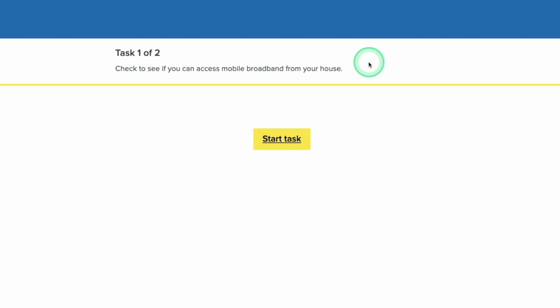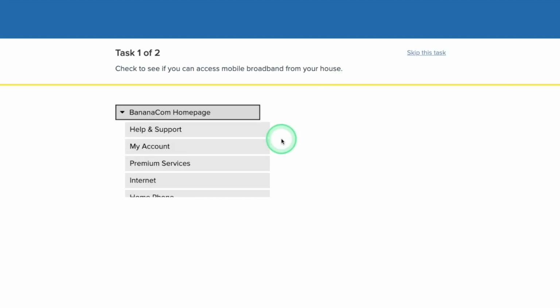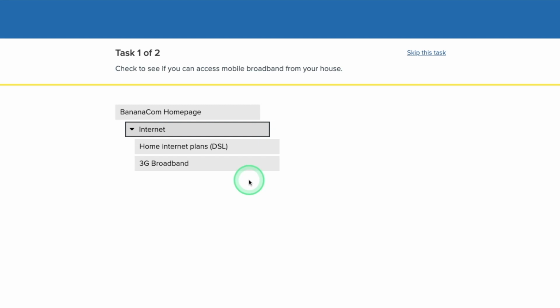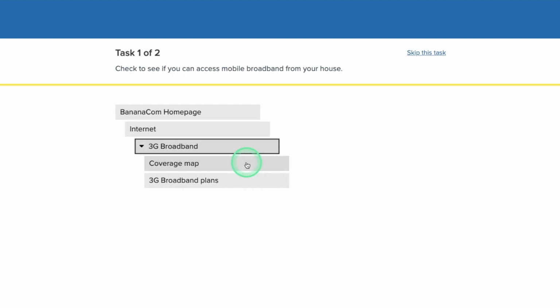The first task: check to see if you can access mobile broadband from your house. I click Start Task to begin. I'm given a list of options to click through. Based on the broadband keyword, I would like to check out the Internet option. Under Internet, there are two options to choose, and I think 3G broadband matches what I was looking for. Under 3G broadband, there are two more options, and I think coverage map will give me the information I need.